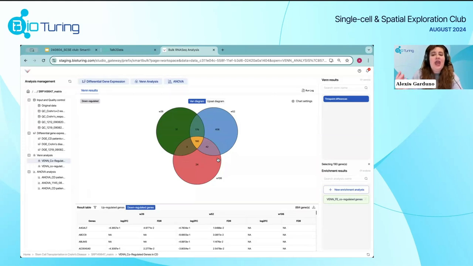So what more information can we gather from here, aside from just the log fold change or the fact that we identified these 190 genes? We can then run a further enrichment analysis from these genes.